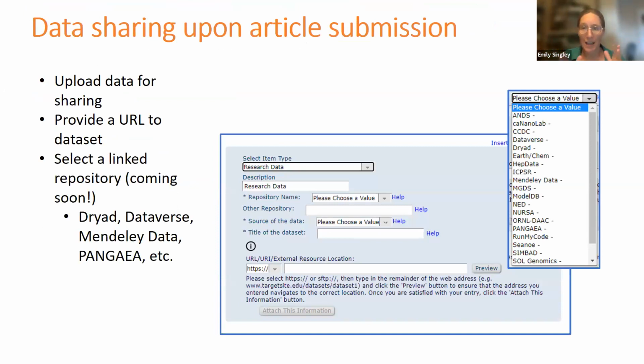There's also, not yet in ours, but other publishers have this already, where you can just link out directly to a commonly used repository. And you can see there's a whole bunch of them listed here. That's going to make it really super easy for researchers to just point to their data.